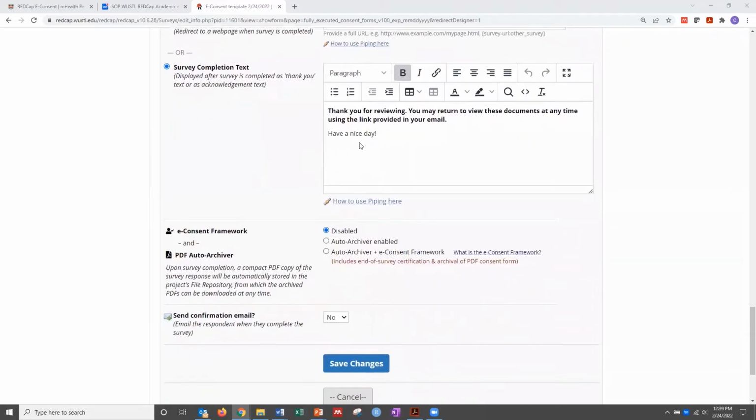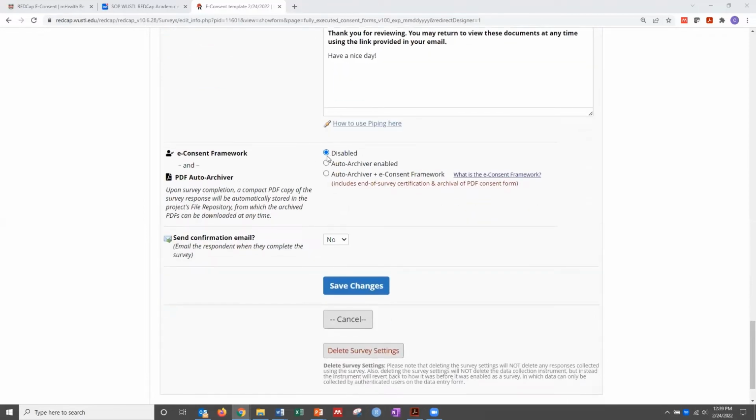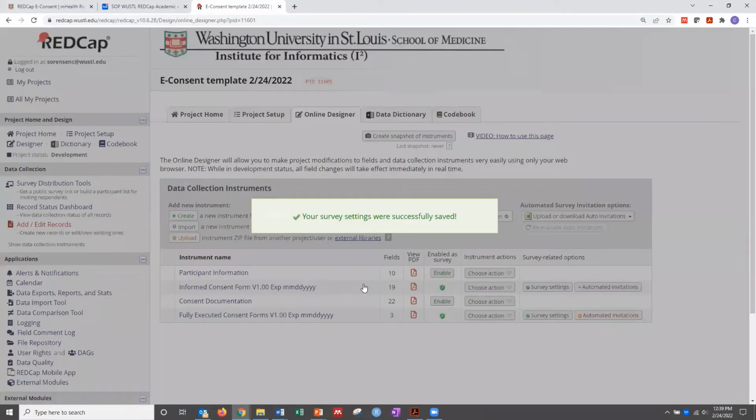And again, some text here. All this text, I should mention, is in the SOP, so you can check it against the SOP to see if there's anything different in these areas where there's text provided. And then the e-consent framework, we actually have that disabled for this survey. I'll go ahead and save changes here. Actually, you could click cancel, because we didn't change anything, so either of those would work.